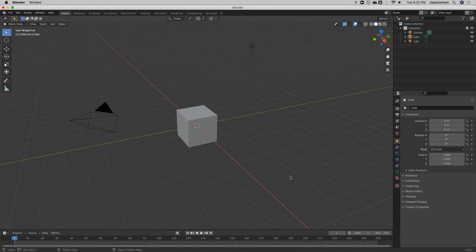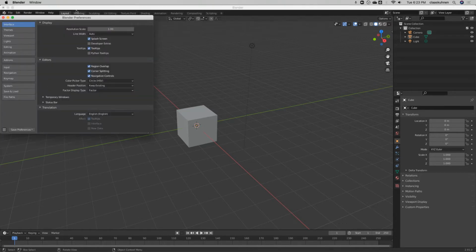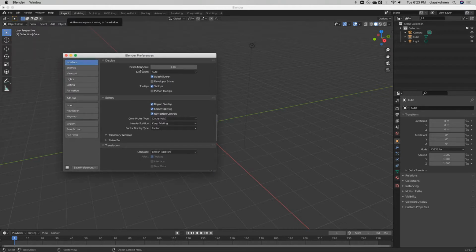In this video, I will show you how we set up some of the preferences and the interface so that every time when we start Blender, it is configured correctly. The first thing we want to do is let's go to Edit and Preferences. We start with Interface. Here, Resolution Scale.